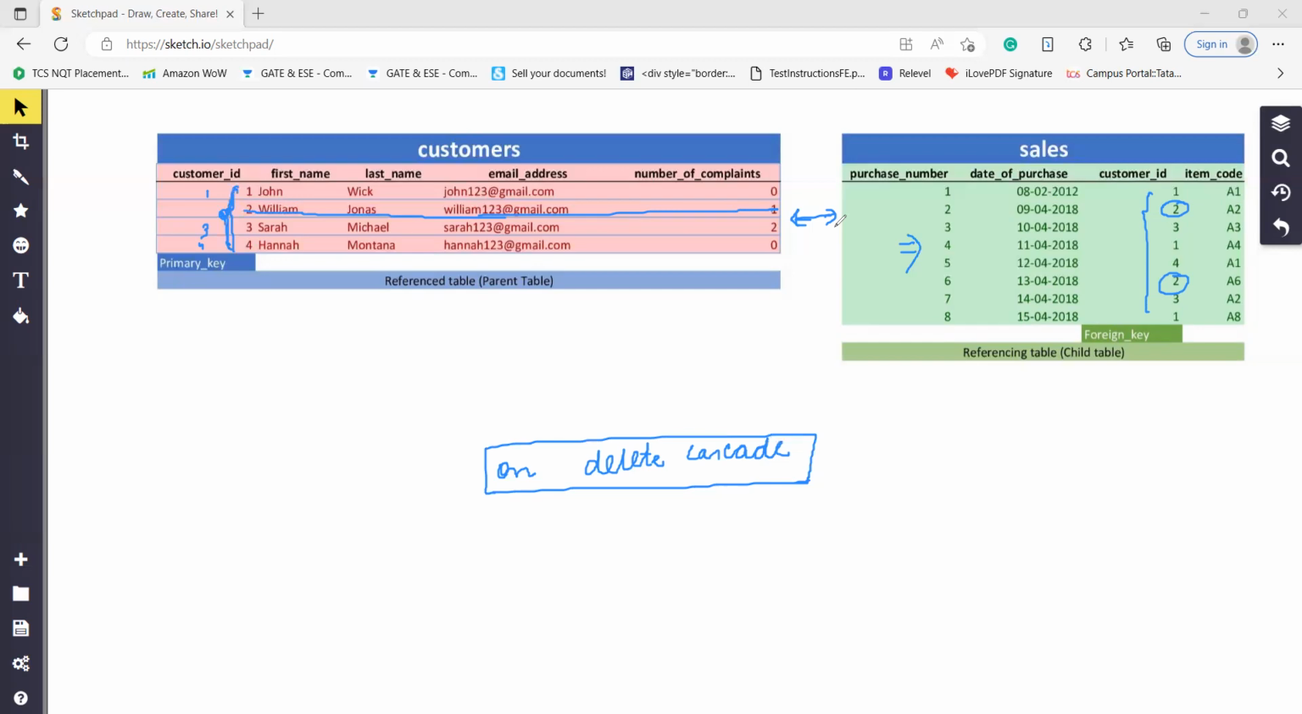So this is all about foreign key. But if there is any doubt left, you can ask me in the comment section. And in the next video, we are going to talk about the practical implementation of this.